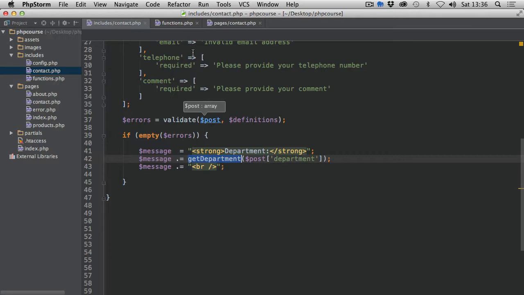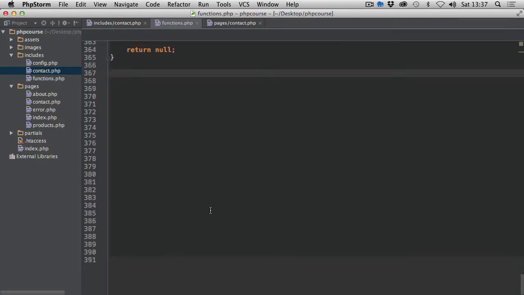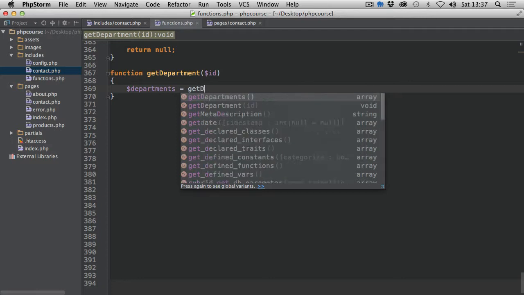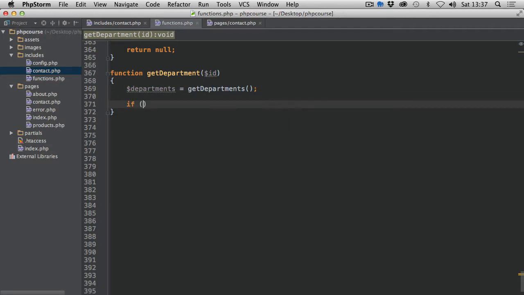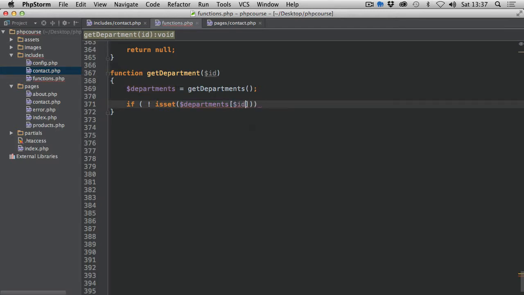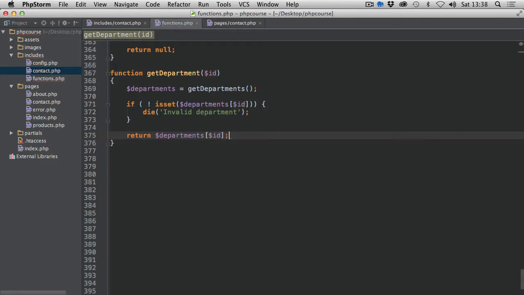Let's save it, copy the name of the function, and go to the functions file, which is obviously located inside of the includes folder. And on the new line, we are going to start with the function get department. We pass in the ID of the record through as an argument. And what we are going to do, first of all, is create the departments array. Departments equals get departments. Now we have this array, and we are going to check if exclamation mark is set this time. And we're going to check the departments array with this given ID key. So if it doesn't exist, in other words, if it's not set, then die and display a message, invalid department, meaning obviously someone has submitted the form incorrectly again, submitting some invalid data. And then return departments with the ID, which will get us the value associated with this ID.